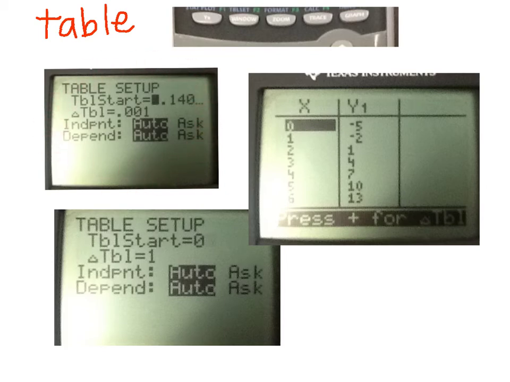And just to explain what this means, this first value is telling me the x value that my table is going to start at. So right now I have it set to be some weird decimal. We said delta means change, so change in the table. Right now I have it set so it's changing every 1,000.